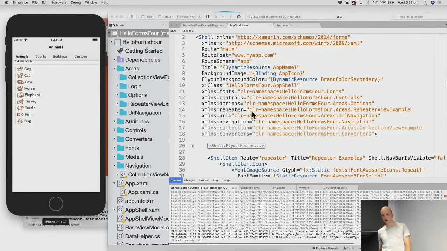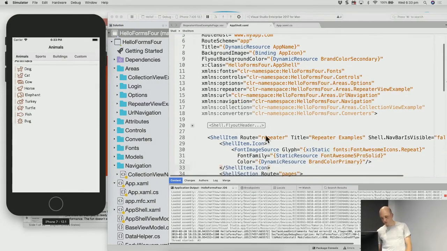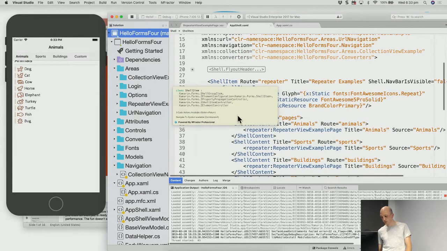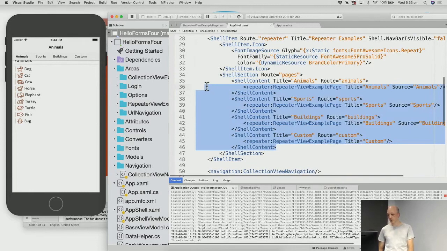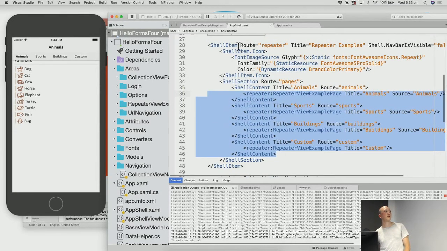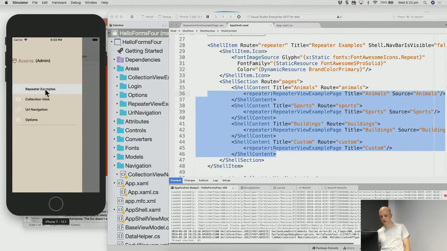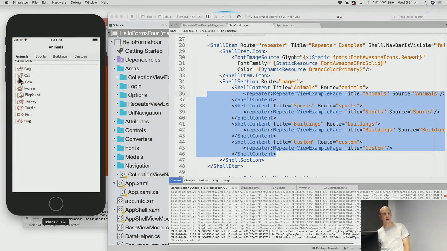So first part, top tabs. I have a shell item with a single shell section, and in that shell section, I have multiple shell contents. That defines a new flag option. If I pull this open, we have repeater examples. The shell section just refers to a page component.